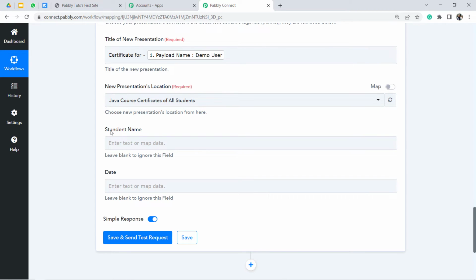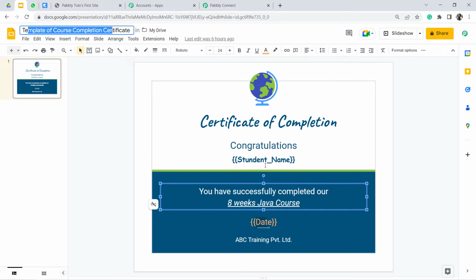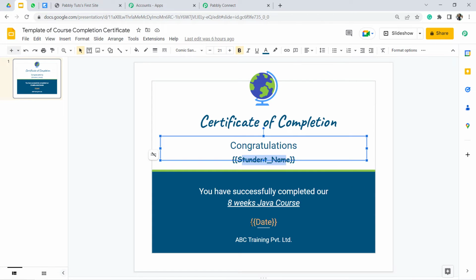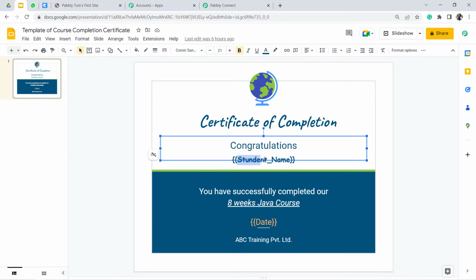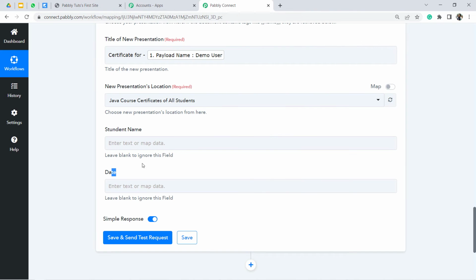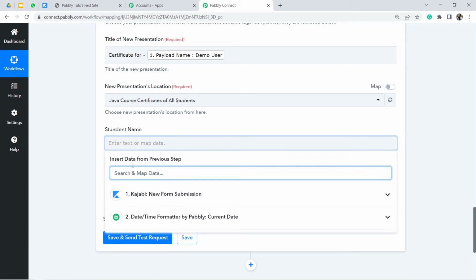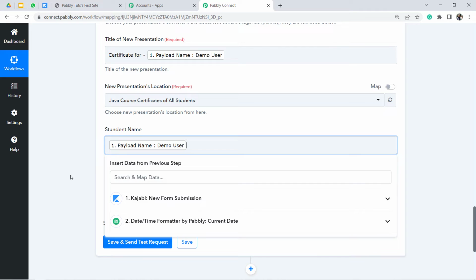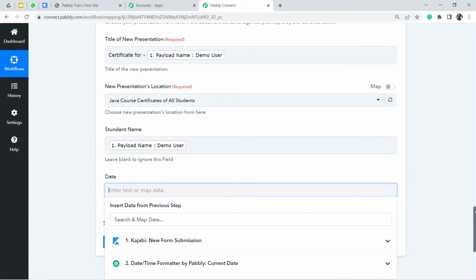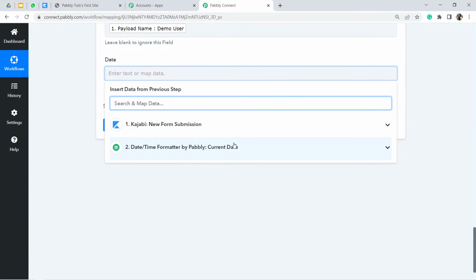Now finally it is asking for the student name and the date. So basically these are those two variables which I have kept in my template, and it is asking what value should come in place of these values. So here the person name, basically the customer name, should come. So that is why I am going to map the customer name, and here the date should come, and we have received the date from the date and time formatter, remember.